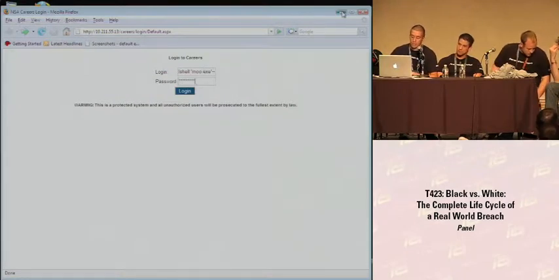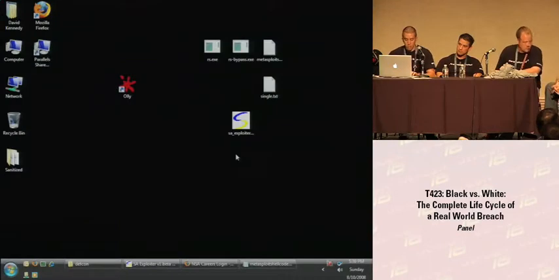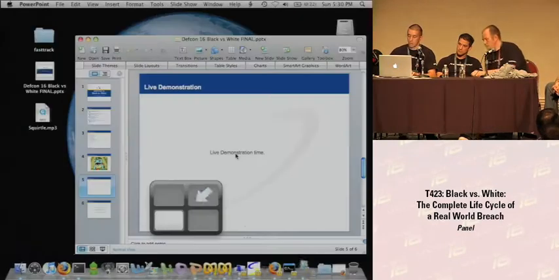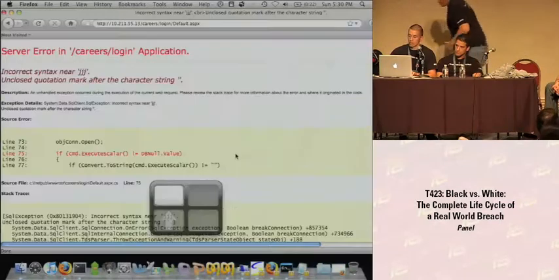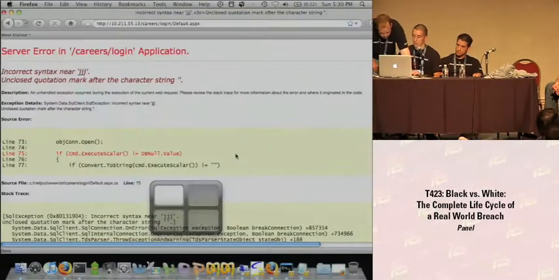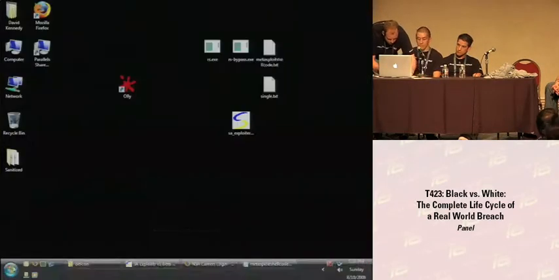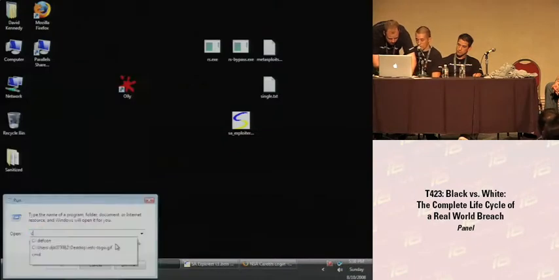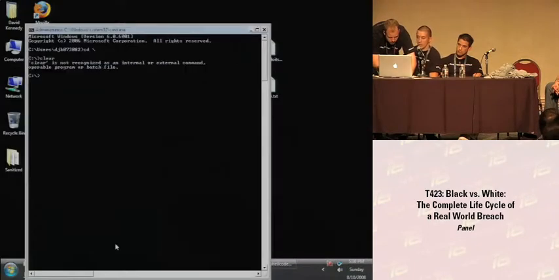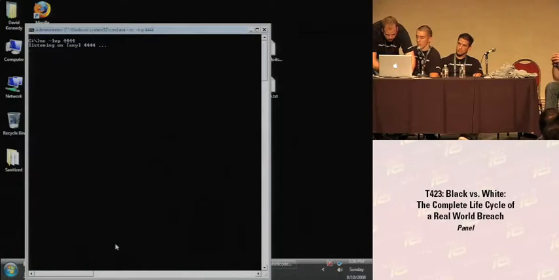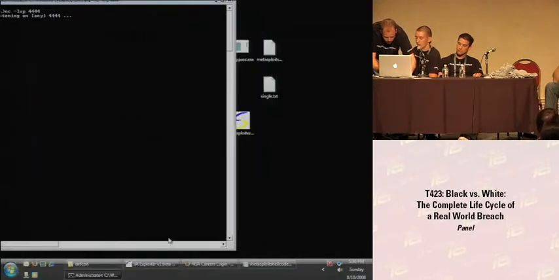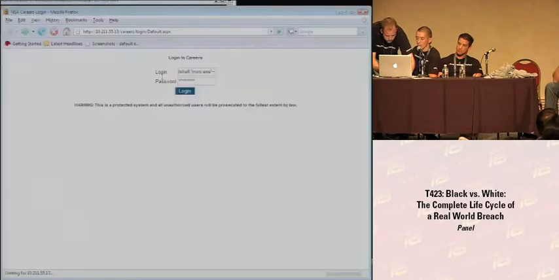So we have a reverse shell code here. And we need to get netcat listening. Okay, so now we have netcat listening. Say go.